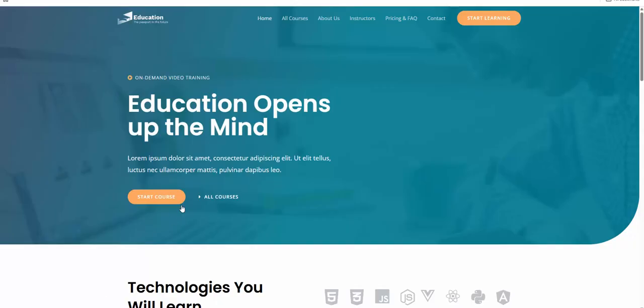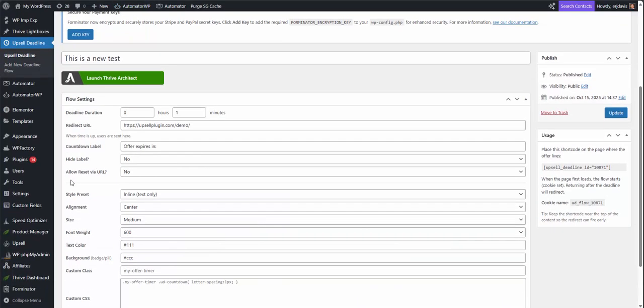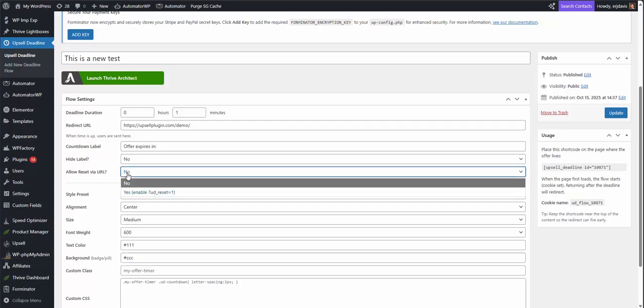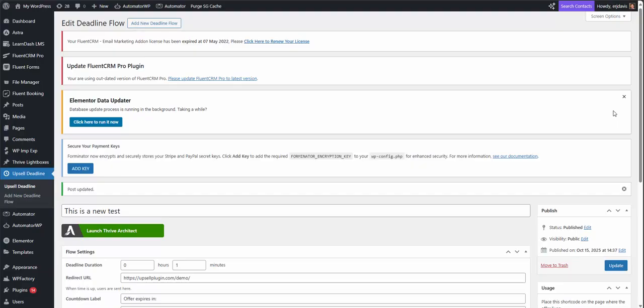If I wanted to reopen it, you can simply delete that shortcode, or that's the purpose of allow reset via URL. So let's go ahead and enable this now. And if you add the parameter UD_reset equals 1 to the link, it would open it back up. So let's say an example would be, let's say we send out, this is an Evergreen funnel, and we send it to our entire database for a sale that we're offering. The sale has now ended because that timer has reached. So let's say we had it at 48 hours.